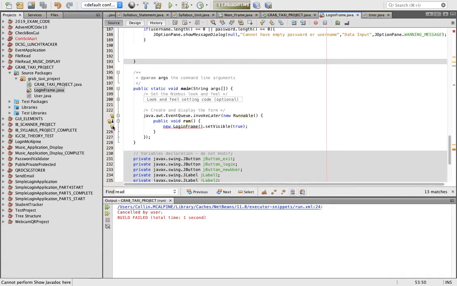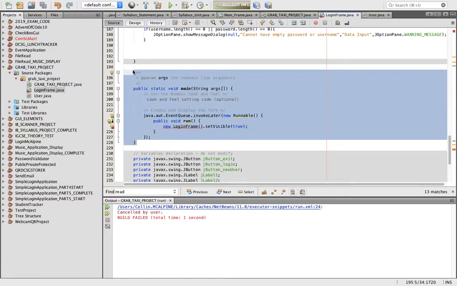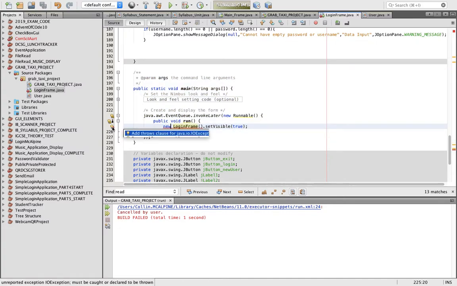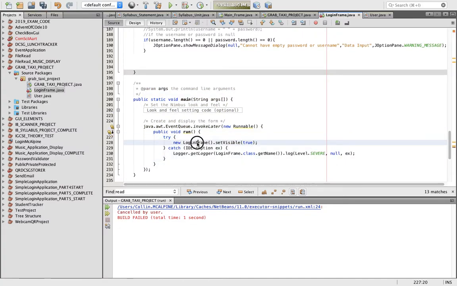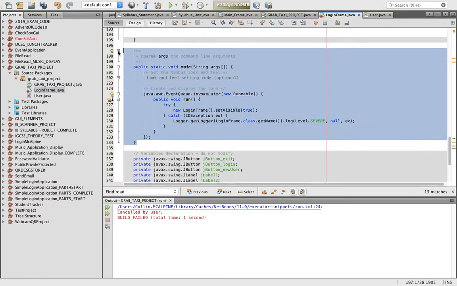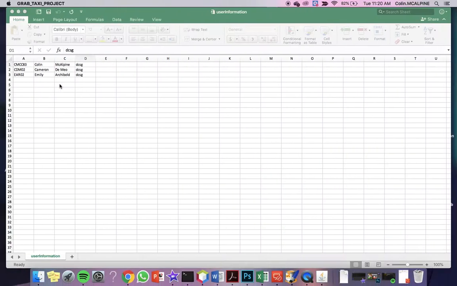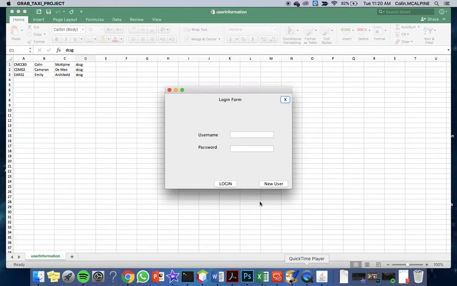This part down here, actually, this login frame, I'm never going to run individually anyway, so we could fix it by just doing surround with try catch and it'll go away. But realistically, I could just take that full piece of code out and not worry about it, because this is never directly executed on its own. It's always created in Grad Taxi, the main program there, so that seems to work. Give it a few seconds just to load.